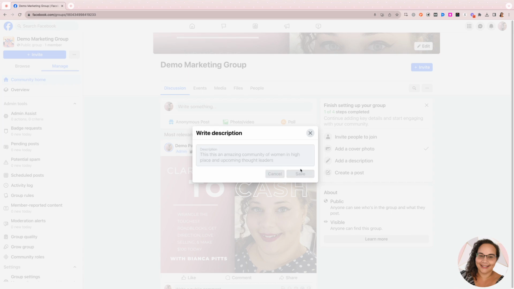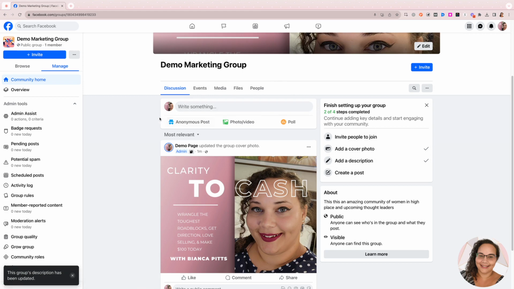You can edit that at any time. You will have an option to go in and change all of this kind of stuff. So we've done those. We're not going to invite anybody and we're not doing a post just yet.